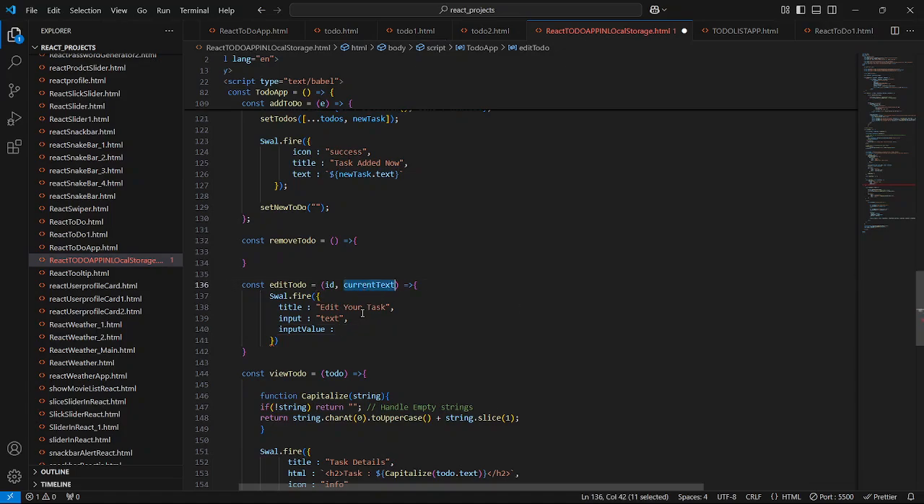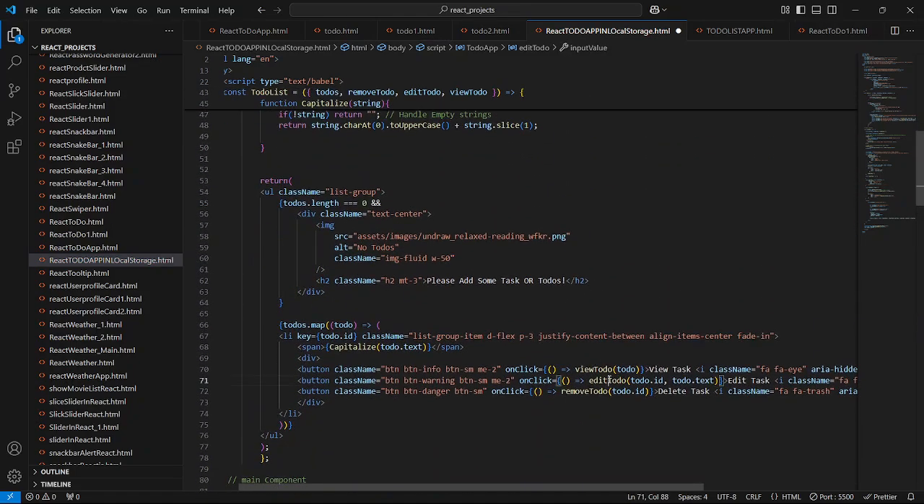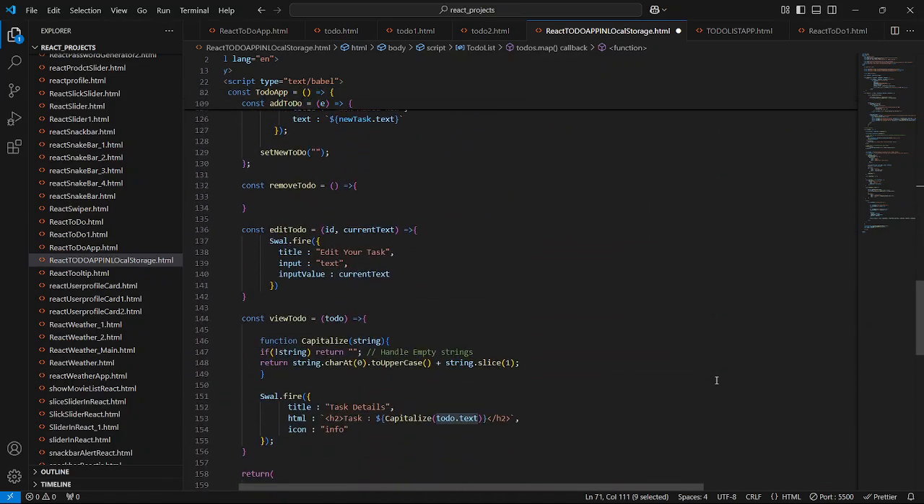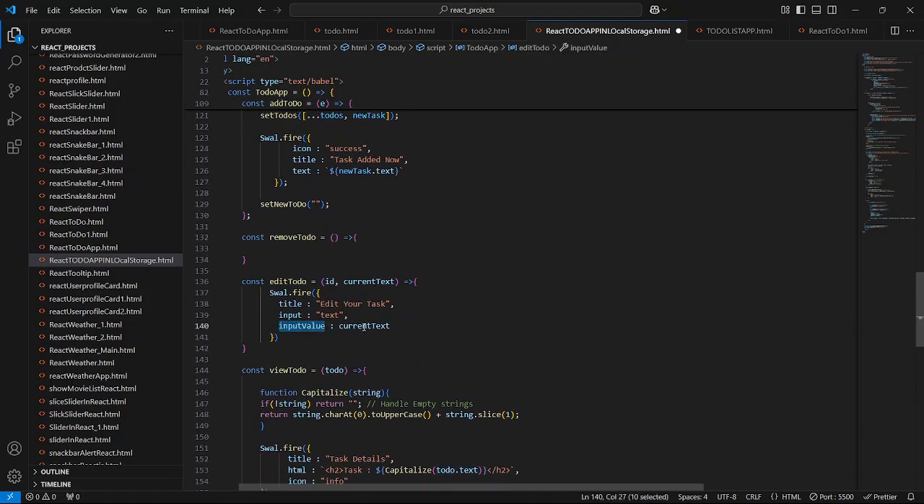Which we are giving here in our edit to do method. So this is the id and this is the current text, the to do dot text. So we will give here the input value, this current text. Then it will fetch. I hope this will work now.